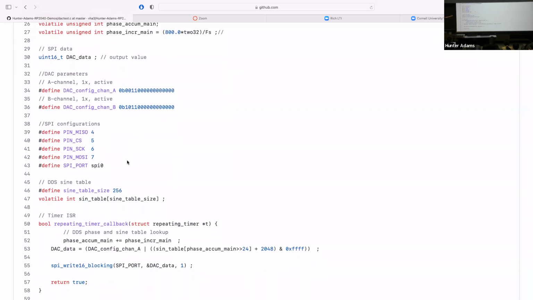We declare an unsigned short, a uint16. This is going to contain the data that we actually send to the DAC. The DAC, as we'll see in a moment, expects 16-bit transactions. So we're going to store that data in a 16-bit data type, a uint16. And we pound define a couple of other parameters. Again, I'll talk about these in a moment, but in short, this contains all of the data that we're going to send to the DAC.